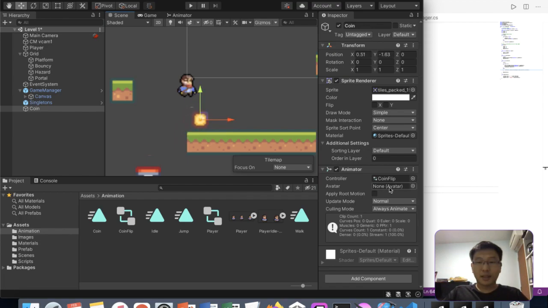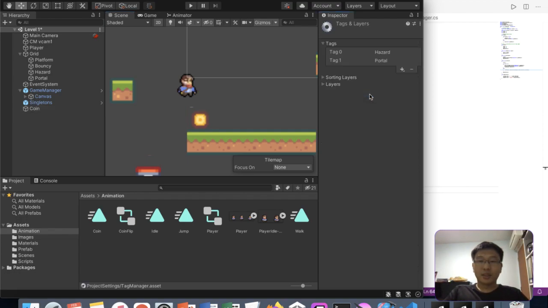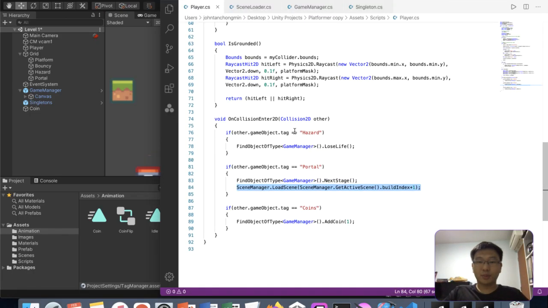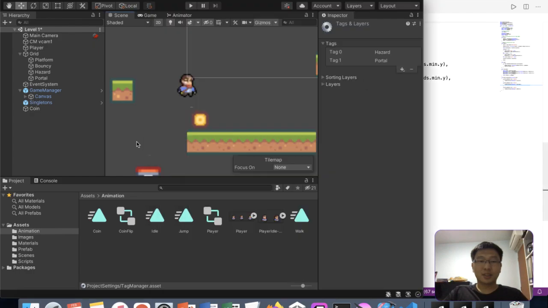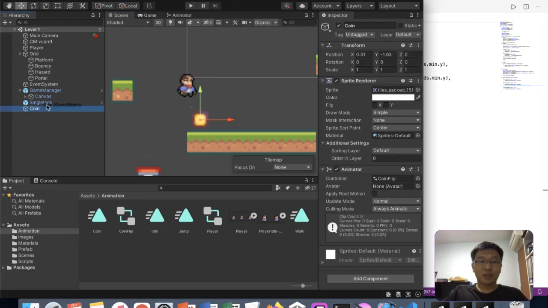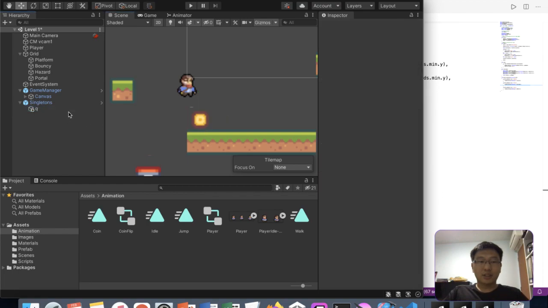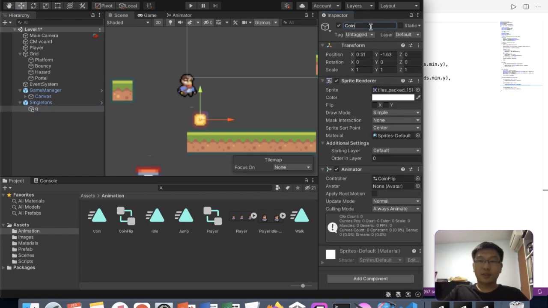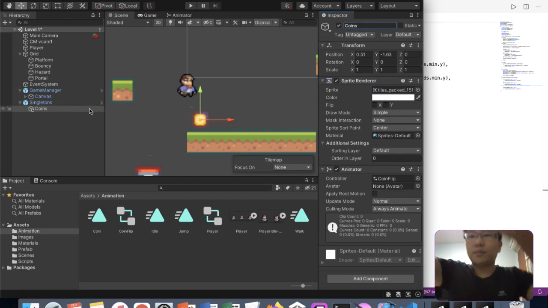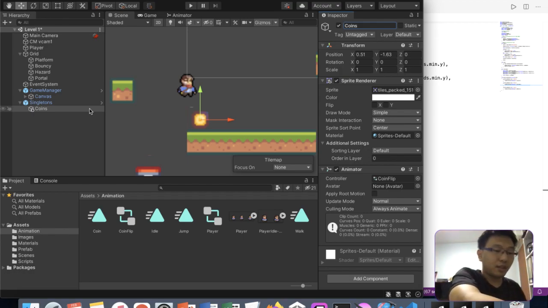And then basically what we need to do is we need to put this tag. What was the tag that we wanted just now? It's called coins because in the player script itself we reference coins. So if we put the coin here under singletons, when the player touches it, we will be able to give the player a certain amount of bonus. Let me just charge my laptop.